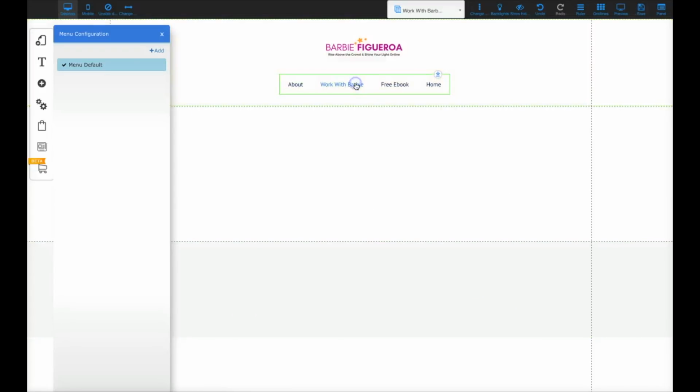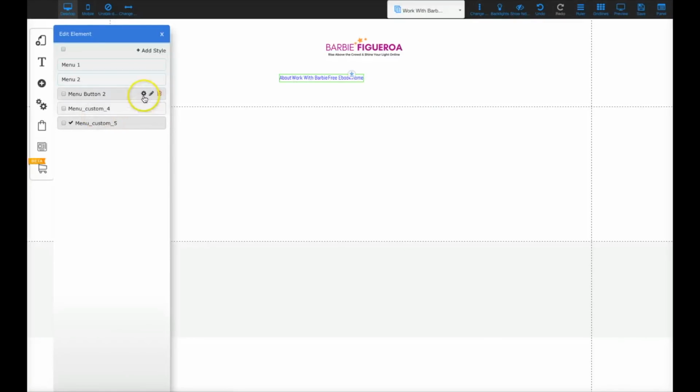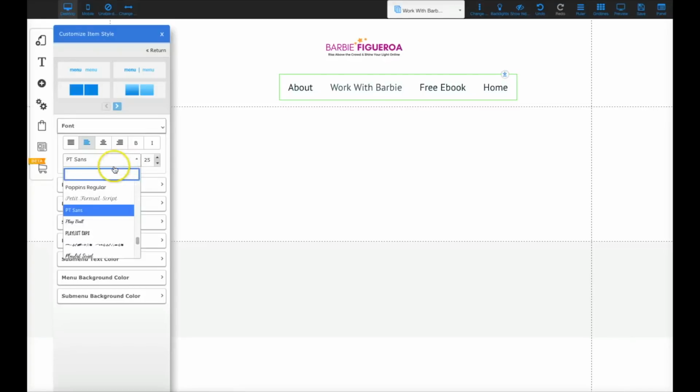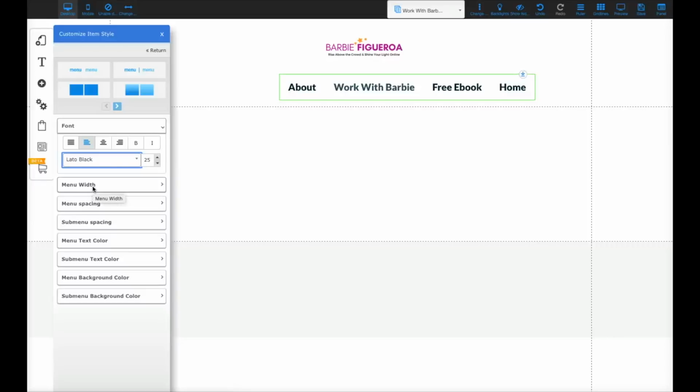So now we have our menu, and we're going to right click and go to appearance. And let's see. I don't like any of these. So we're going to click the gear so we can change out the fonts. And we're going to put Lato here. And let's see, the font is font color.